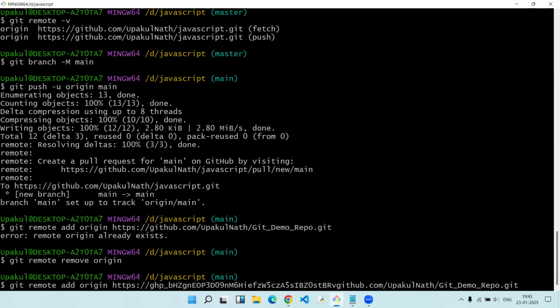Now you can see that I am adding the git repo with the access token, so that there will be a connection. Your Git Bash has access to this specific GitHub repo, and whatever changes you are doing, you can push it, you can pull it. All those things will be very easy for you and there will be no permission error.